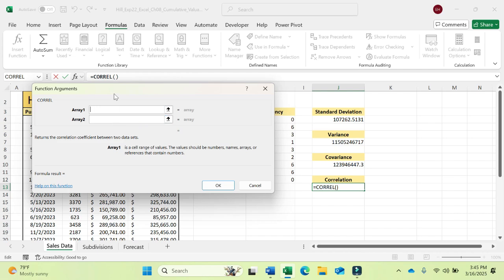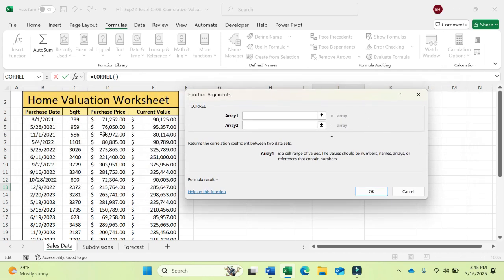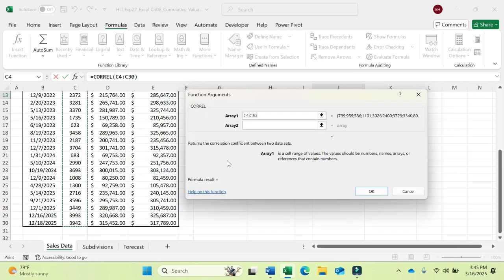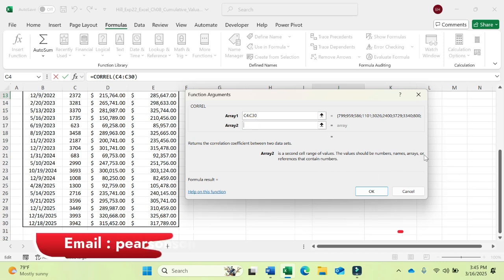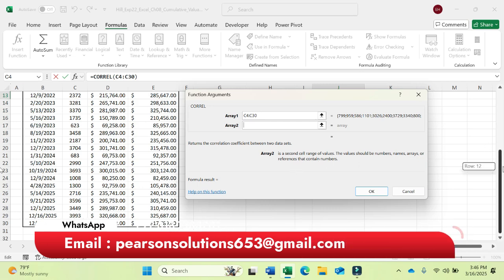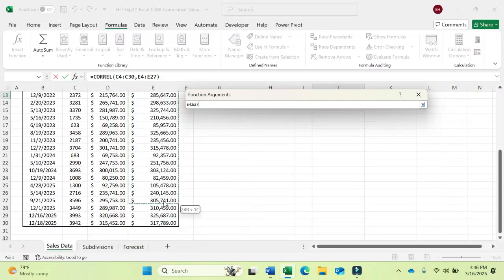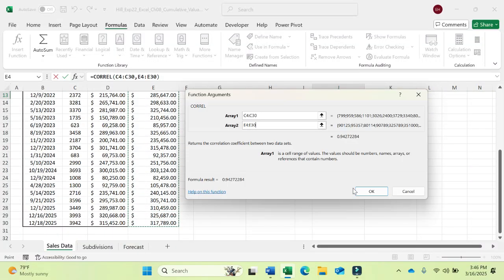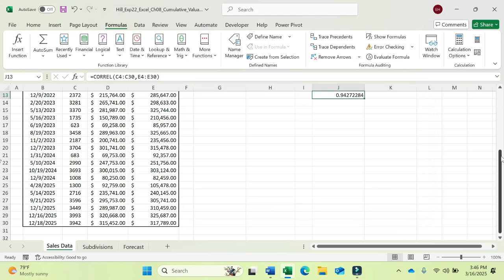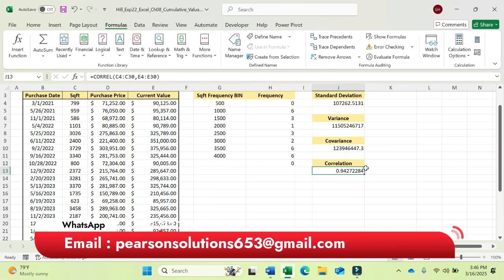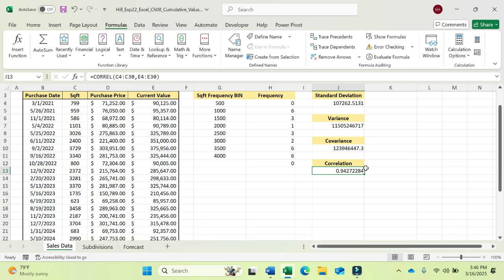Here we will put Array 1, that is column C. You can see this is column C, and Array 2 is the second cell range of values. Values should be numbers, names, arrays or references that contain numbers. Press OK, and you will get the same result that we got using that function in the first method.